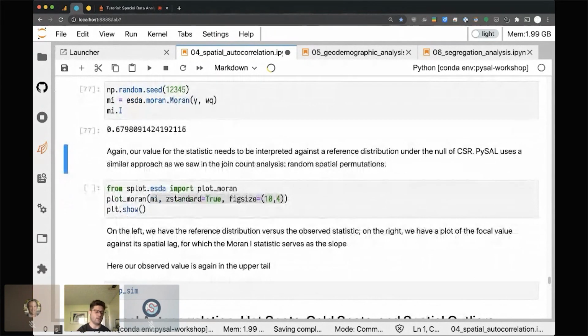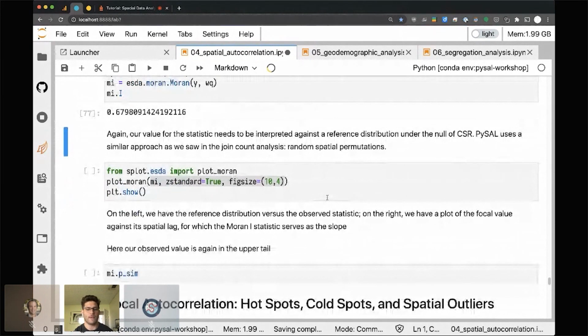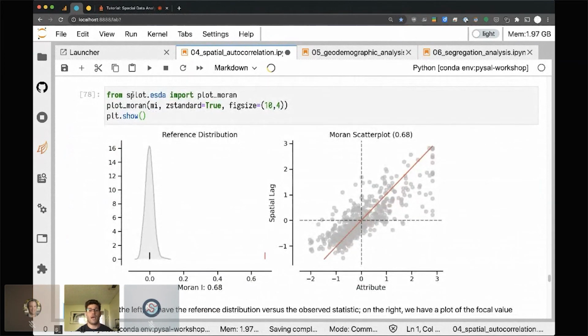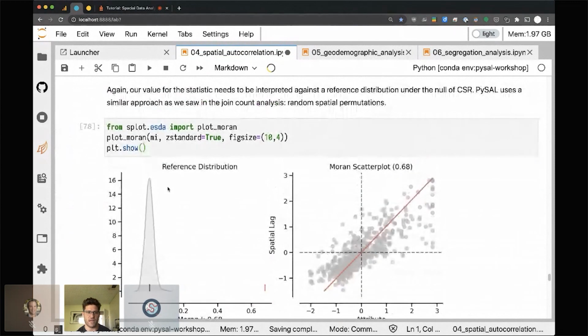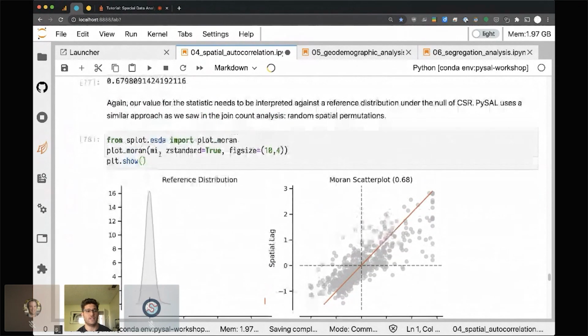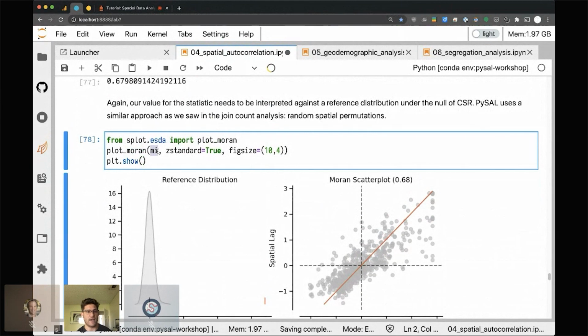Here, we're going to take the entire range of values and see if everything is correlated along the entire range of values. And so to look at this quickly, we can use this plot Moran function from splot. Splot is part of the visualization submodule in PySAL. And it's got a pretty simple signature. We give it our Moran's I object.